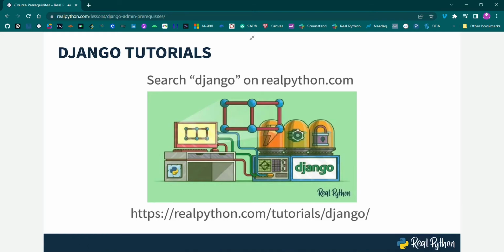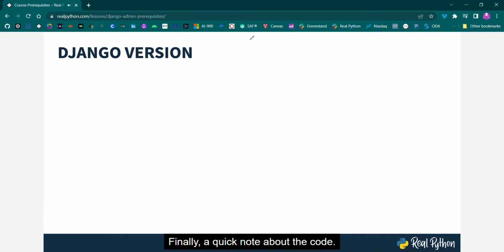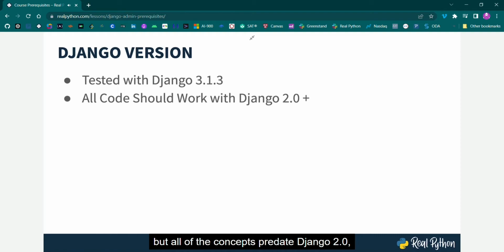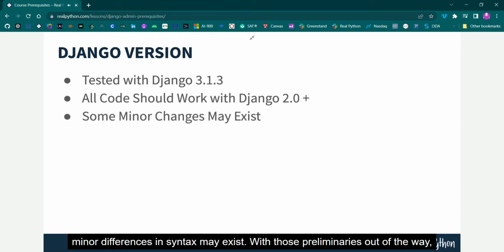needs. Finally, a quick note about the code. The code snippets in this tutorial were tested using Django 3.1.3. But all of the concepts predate Django 2, so they should work in whichever version you're using. But be aware, minor differences in syntax may exist. With those preliminaries out of the way, let's get started by setting up a Django project to work in.